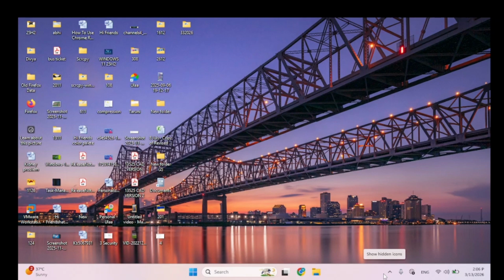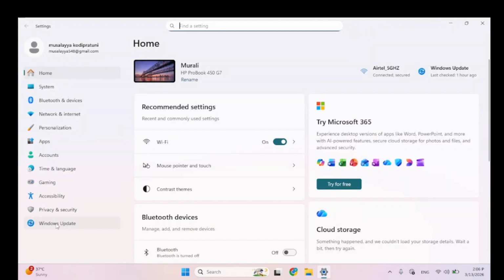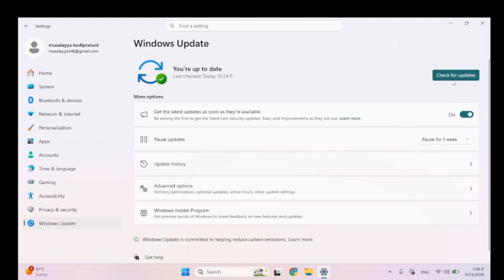To download this update, open Settings, tap on Windows Update, tap on Check for Updates. After you tap on Check for Updates, it will display the available updates to download. I already installed this update.